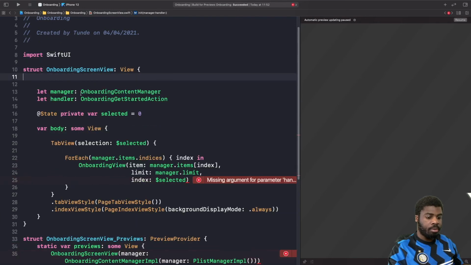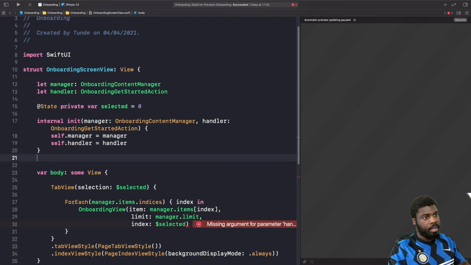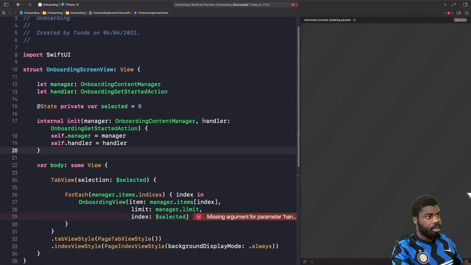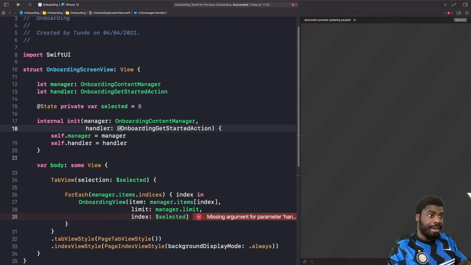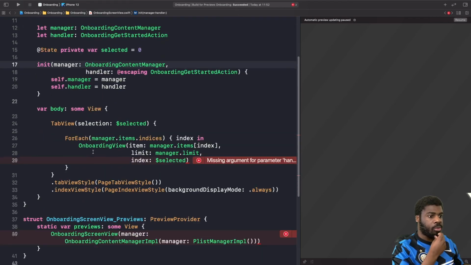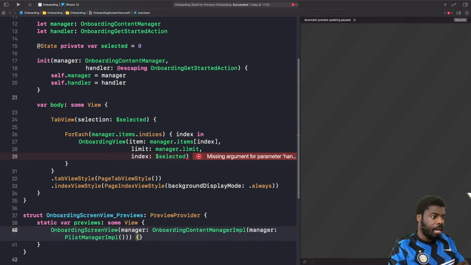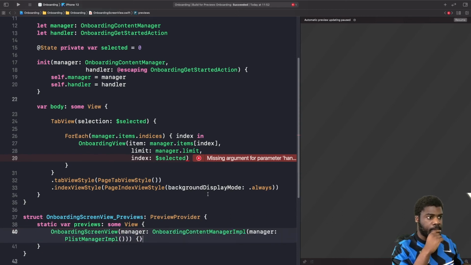All right, cool. Like so. And I'm just going to paste this below here. And then we need to mark our handler again as @escaping. Cool. Let's go delete the internal because we don't need that. All right, sweet. And then to fix these two errors, the first we need to do here for the preview is just literally just add in the curly braces like so.